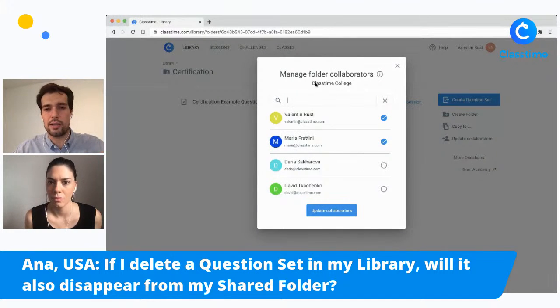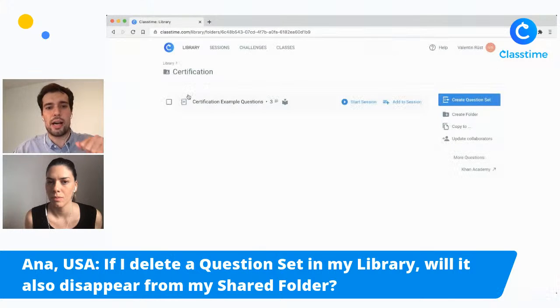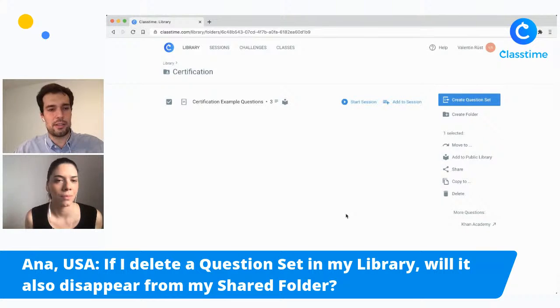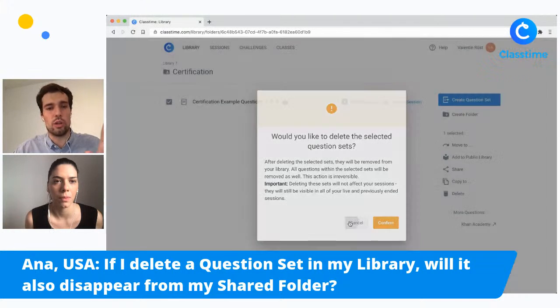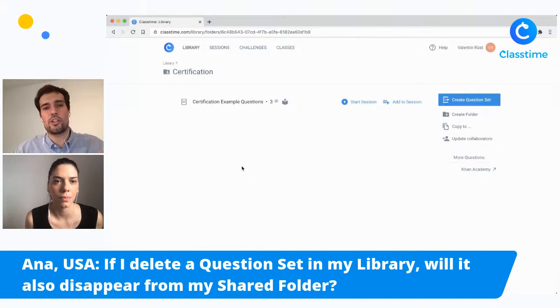In this case, Classtime College, I've shared this folder with Maria. And in here, I have a question set that I can delete. To answer the question, yes, in a shared folder, anything you edit, including changing the title or the questions, adding or removing questions, or entire question sets, will immediately impact all of the folders of other collaborators as well. So if I delete this question set now, it will also disappear for Maria. So be conscious and careful when deleting or editing anything in a shared folder, because it will impact everyone else.